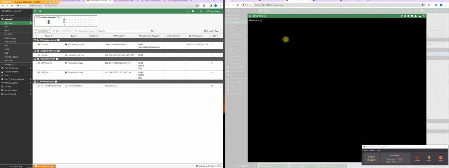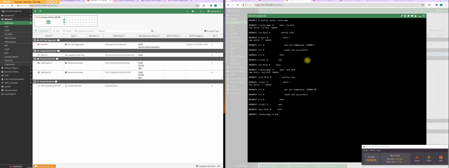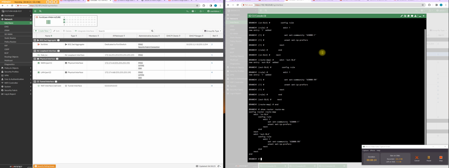We got this config. That's the route map config. So show router route map. That's it. So for using this community tag, route using this community, and now we put something in the BGP config, router BGP.